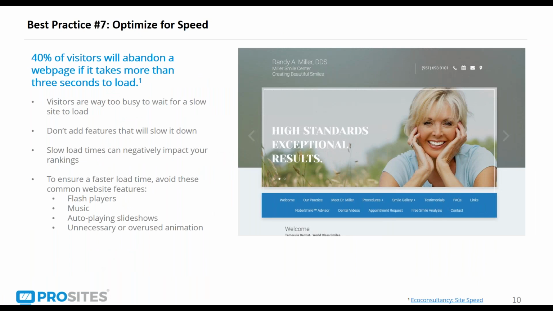The next best practice we like to talk about is optimizing for speed. I'm sure you aren't surprised: 40% of visitors will abandon a web page if it takes more than 3 seconds to load. I know I do this all the time, especially if it's not a page that I've got my heart set on.